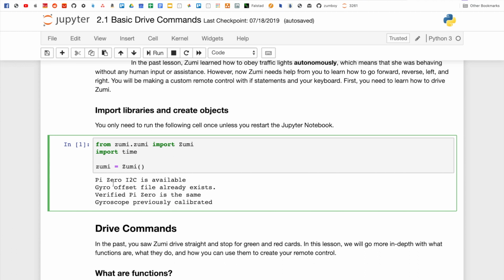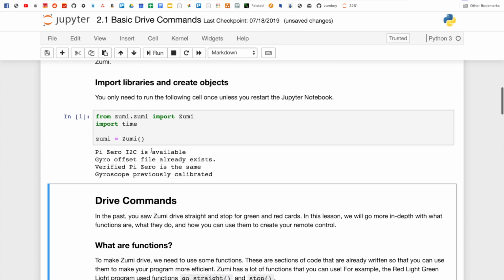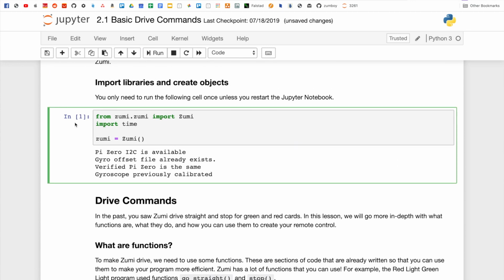Right here, this is a little text block with some code. You can click on this and you can click run. It's going to take a while, it's going to run some code. And you'll see that it has a number right here. This indicates basically the order in which that code was run. So this one says 1. This is the first thing that was run.